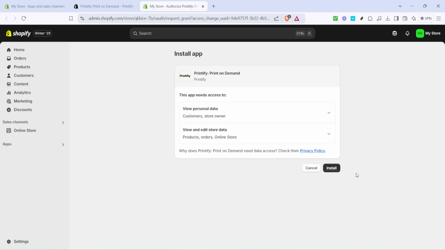Printify allows you to customize and sell a wide range of products from t-shirts to mugs without the need to hold inventory. It automatically processes orders and sends them directly to production partners, providing a drop shipping solution tailored to your design needs.